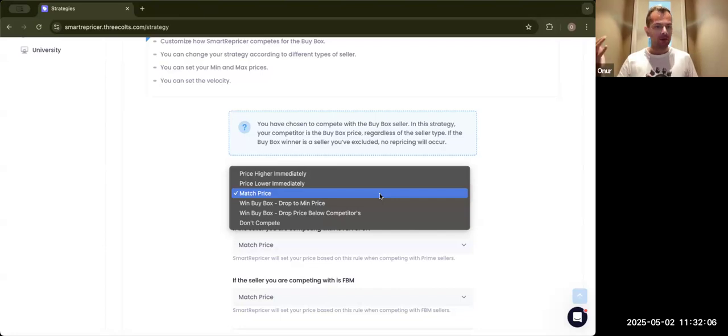You can go price higher immediately. You can price lower immediately. You can match your price. You can win buybacks, drop to the minimum price. You can win buybacks, drop price below competitor, or you can choose to not compete.